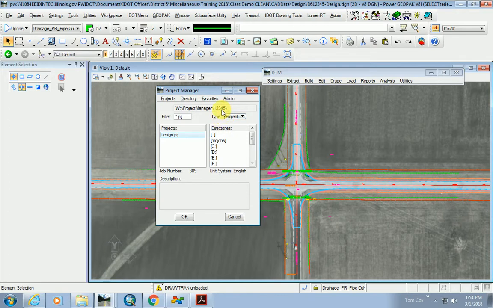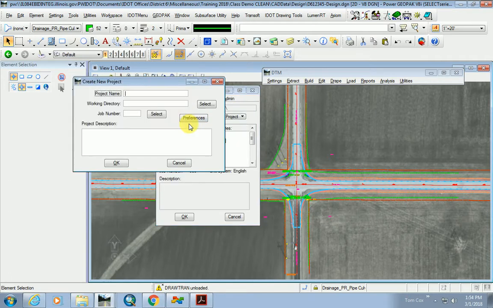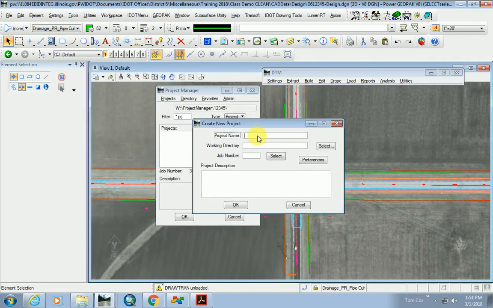Oh, and it may have already existed. Let's see. I probably created that when I was just running through this. Okay, so I deleted it out. So we created the directory, and now you need to create this project manager file. So I go to projects, new. You can call it whatever you want. We usually just say design. I don't know why.